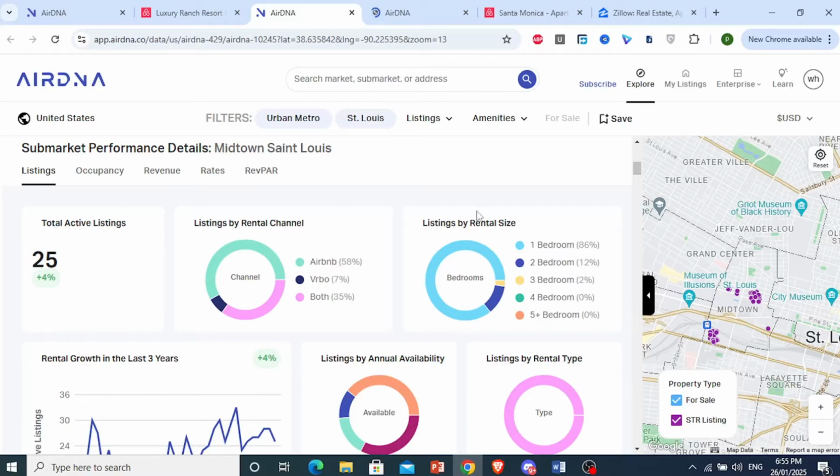And if you see listings by rental size, you'll see that it's only 1 bedrooms and 2 bedrooms and 3 bedrooms. There's no 4 bedrooms, no 5 bedrooms. Maybe that could be an underserved market, right? You could go ahead and try for that. But as you can see, most people are doing 1 bedroom. So maybe if you come in and provide more 2 or 3 bedrooms, maybe you can break out in the market that way.